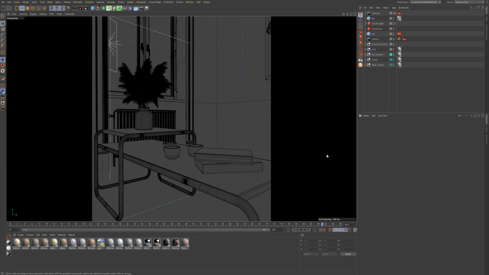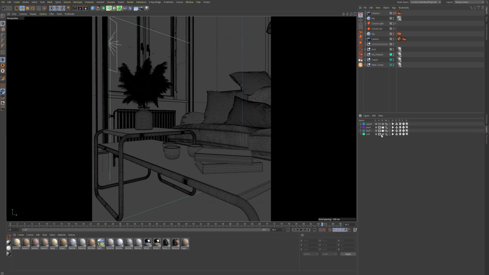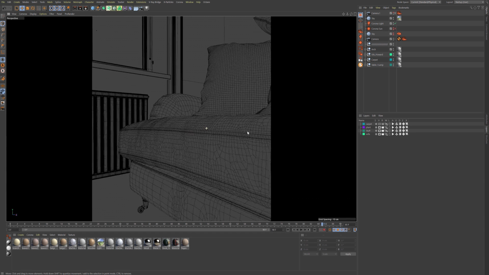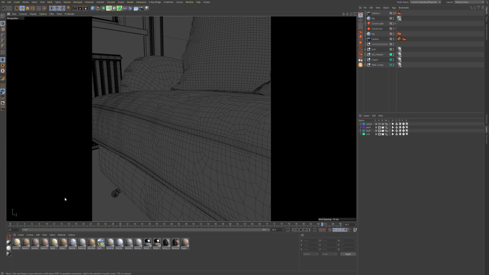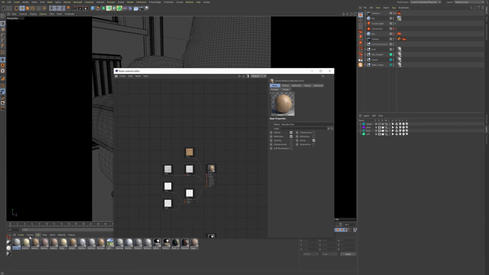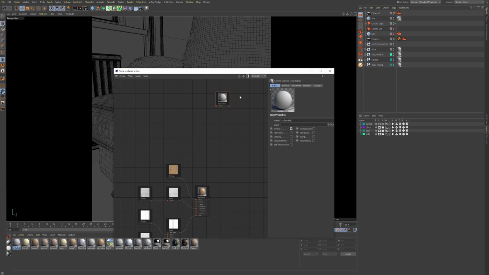Alright, let's start doing some fabric materials. I'm gonna go into the layers tab, enable the sofa model here, zoom in, and create a new material and call it sofa fabric. Open up the node editor and just drag this inside. Okay, so I'm gonna load in a couple of textures now.